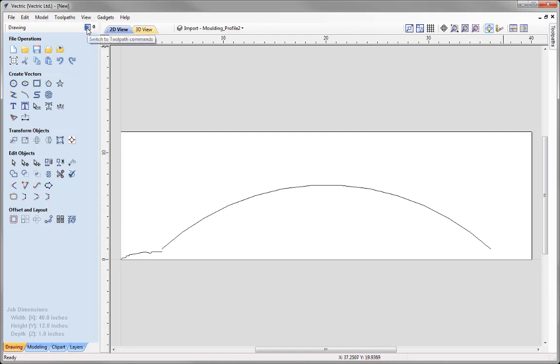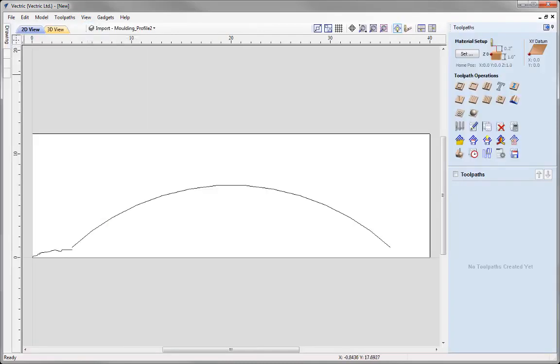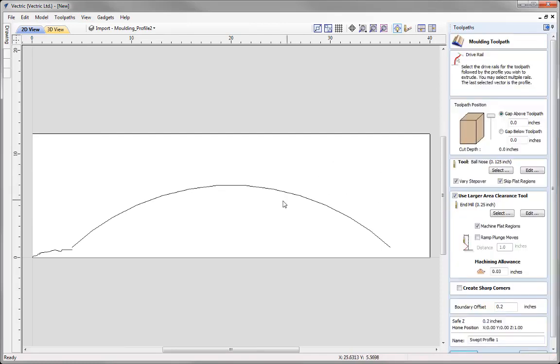And then we'll use this icon here to switch to the toolpaths, and we're going to go straight into the moulding toolpath. Select the rail, shift and select the cross section. So you can see how the cross section is going to be hung from that drive rail. I'm just going to right mouse click to say reverse direction so it's on the correct side there. Put a small gap above the toolpath of 0.05, so we're going to have a gap below of 0.2.